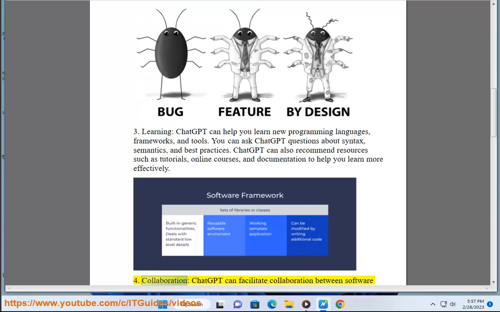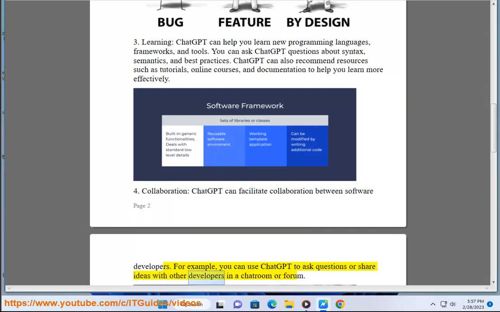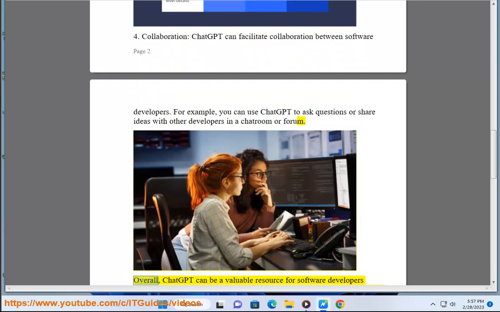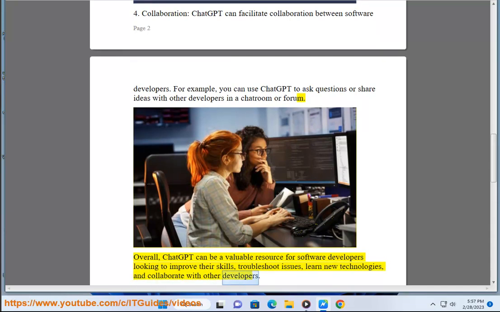4. Collaboration. ChatGPT can facilitate collaboration between software developers. For example, you can use ChatGPT to ask questions or share ideas with other developers in a chat room or forum. Overall, ChatGPT can be a valuable resource for software developers looking to improve their skills, troubleshoot issues, learn new technologies, and collaborate with other developers.